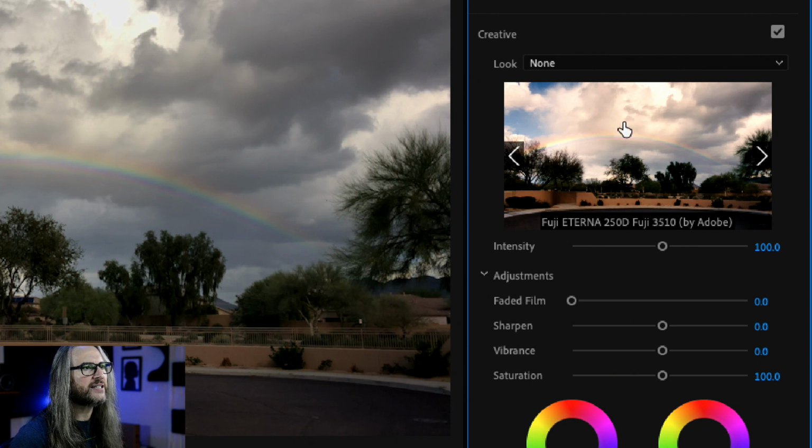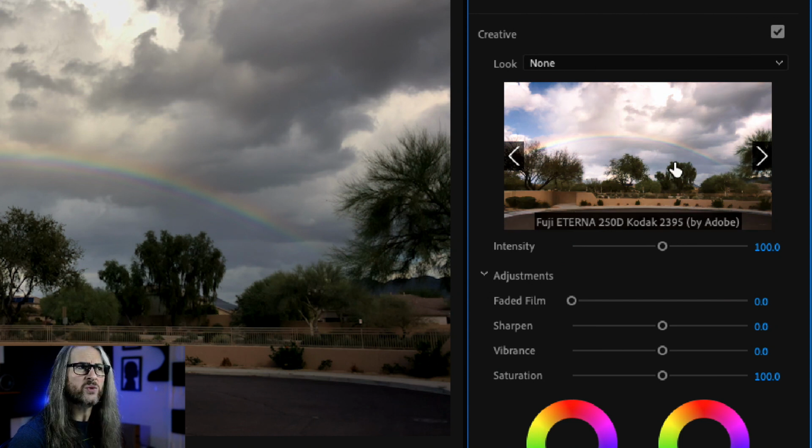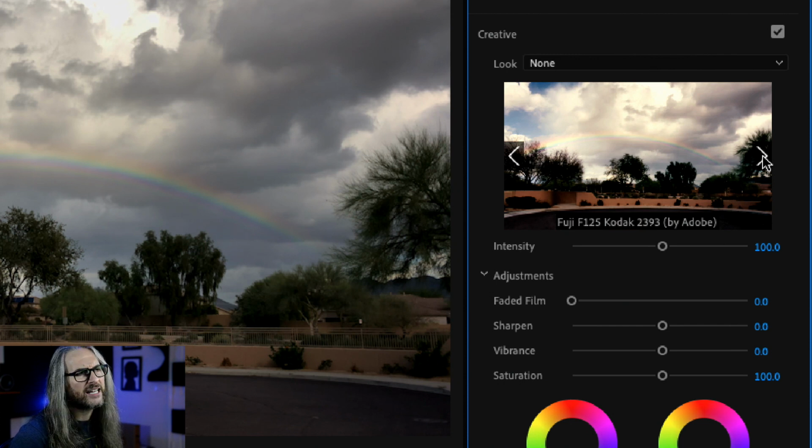All right, but now we'll get into some of the film stock LUTs. You can see this one here kind of gives it a slightly more magenta hue. This one, a bit more natural. It kind of opens up the highlights and a bit of the brightness here. This is the one we were just saying, 250D, 2395. I happen to like that one a lot. Again, a little bit more contrast, a little bit lower contrast, F125. All right, this is 500D.